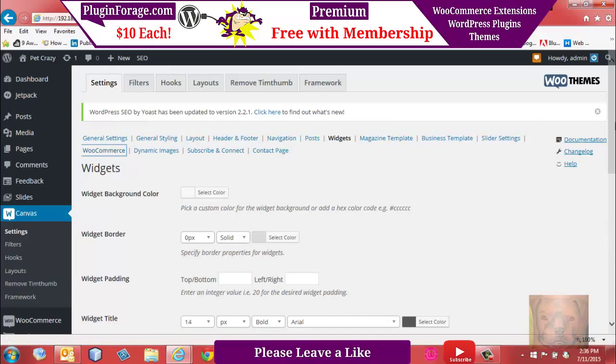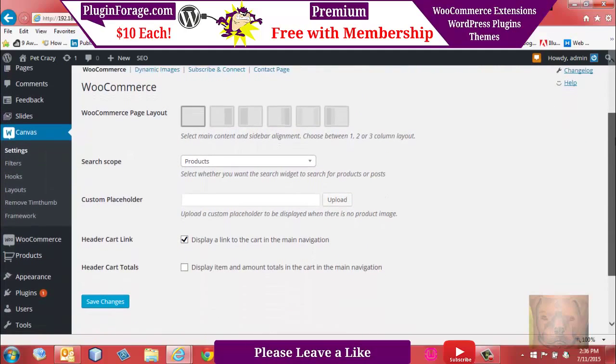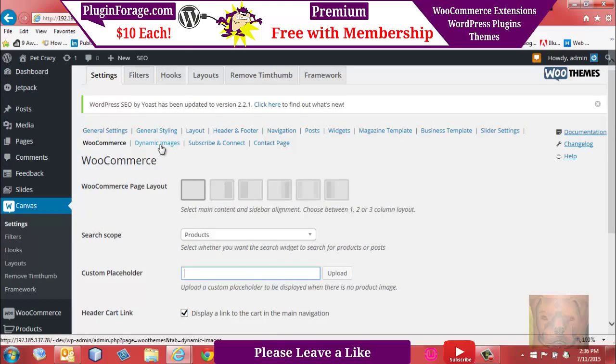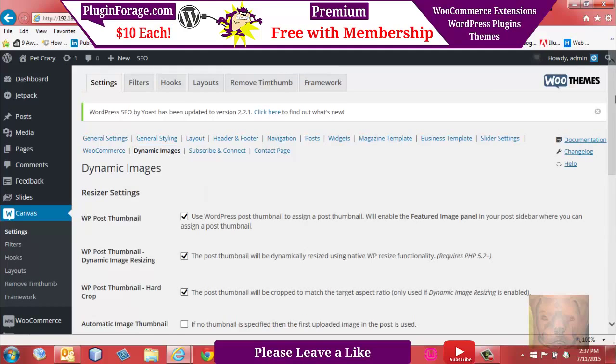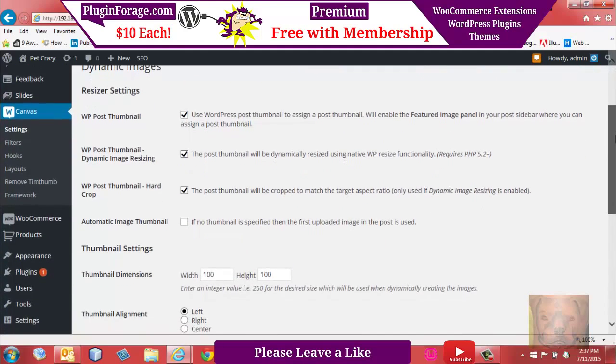Let's see what WooCommerce has here. We're going to leave those alone for now. Search okay, custom placeholder. We may add a custom placeholder image like I have at pluginforge.com. I have download software now that shows up on everything that I don't have a featured image set for. Dynamic images. Probably just going to leave the defaults here. Yeah, we'll leave the defaults here under dynamic images.